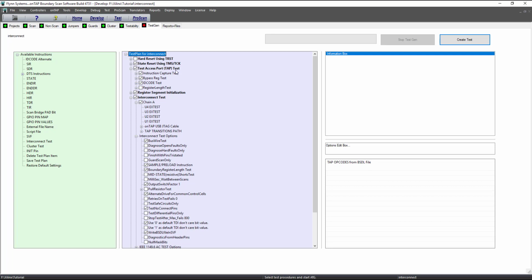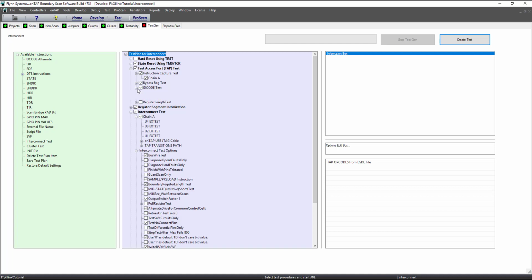That test access port means that's what we're going to test, and when we test the port, we're going to do, for example, on chain A, that's the only chain we have, an instruction capture test, which includes an instruction register length test. We're going to do a bypass register test, an ID code test, and we could do a boundary register length test, and that will come back and measure the boundary register length and report it.